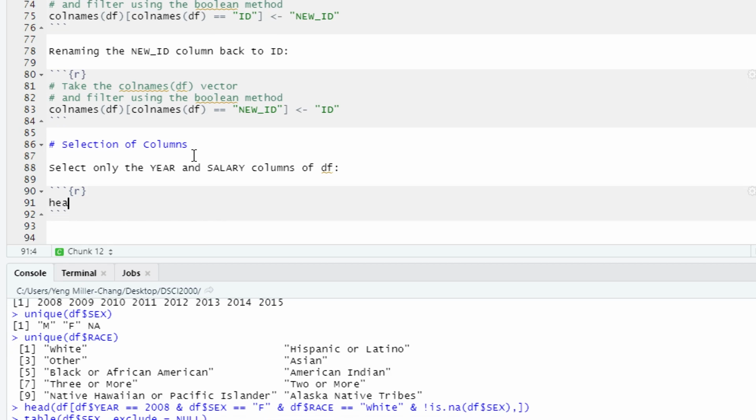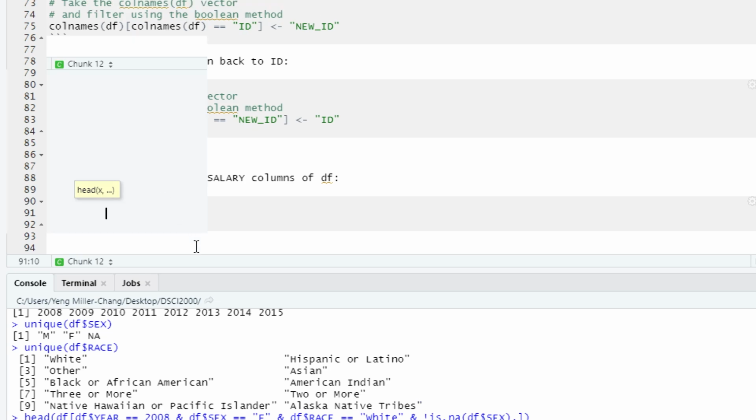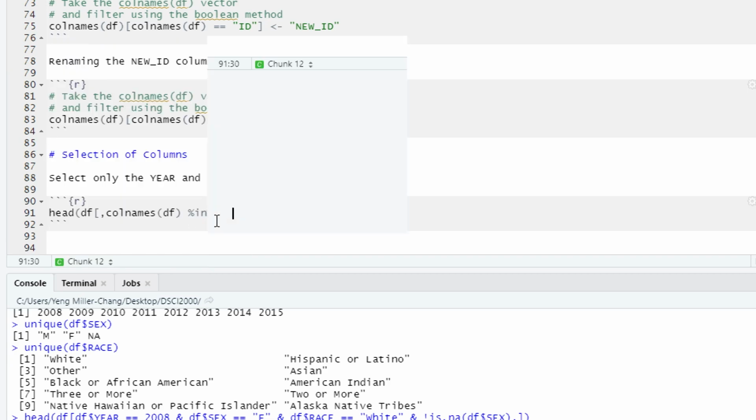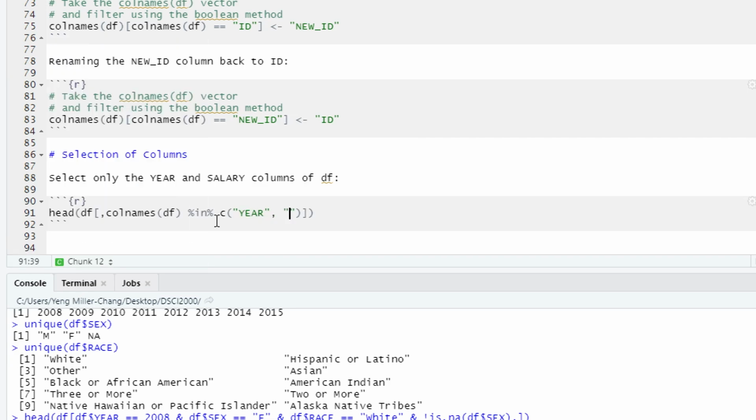How you do that is this. First, I'm going to wrap head around my output so it doesn't print the entire thing. And I'm going to take df and again execute a Boolean filter, except on the column index, because there are particular columns that I want. I'm going to throw in a condition for filtering, just like we have been. So I want to look for all column names of df that are in the vector year or salary.